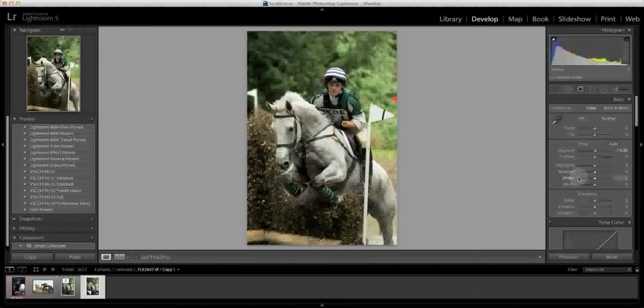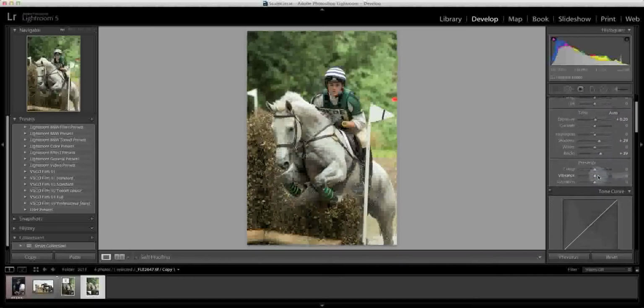Okay, so now I'm going to slide down to my shadow slider, and I will probably give this about a plus 30, and that should just lift the shadow area. 29 is not too bad, and I'll just increase the blacks, and I'll probably take the blacks up a fair way, probably to about plus 40, 39 kind of area.